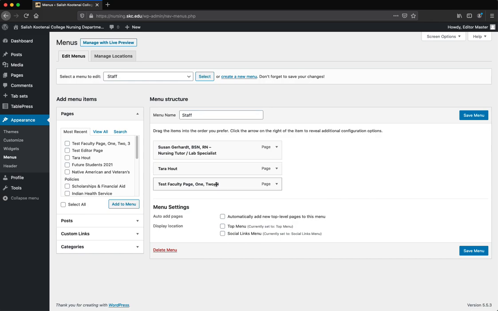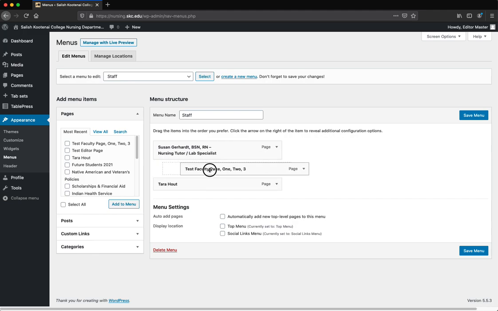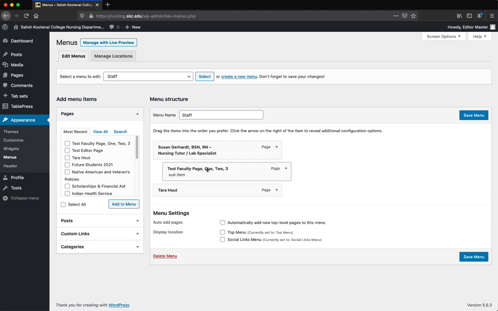Let's say that we had created, say Susan is a category, and we had a subcategory that we wanted to place our test faculty page into. All we have to do is drag it under Susan's name, and then drag it over. You can see that this staff or test faculty shows up underneath, and now it's nested.